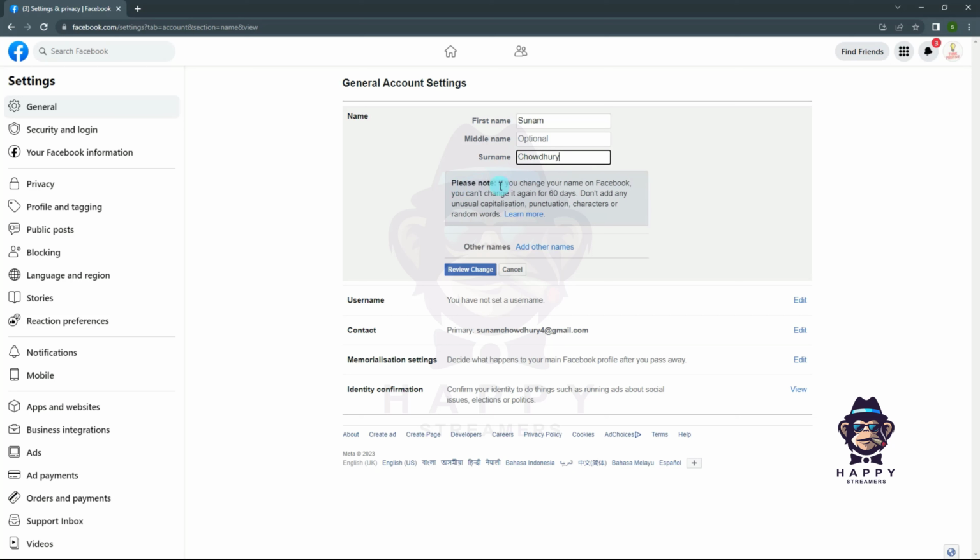Read the note. If you change your name on Facebook, you can't change it again for 60 days. Like if you change your name now, you won't be able to change your name again in 60 days. After you confirm your name, click Review Change.